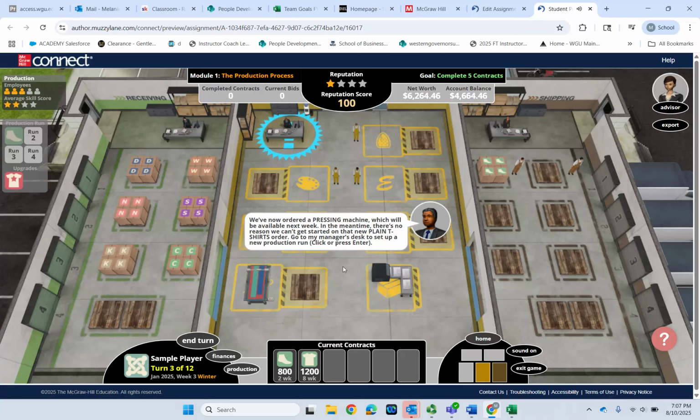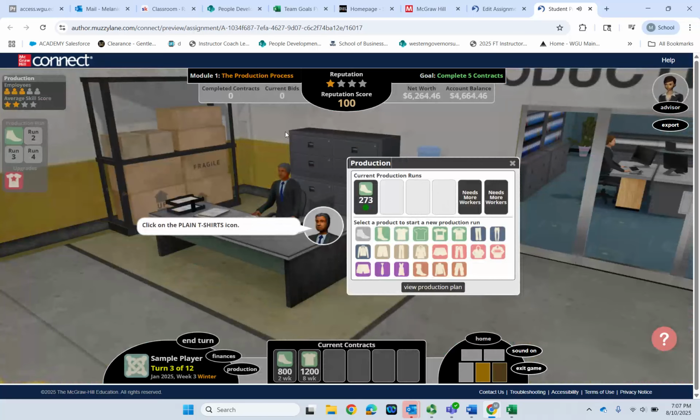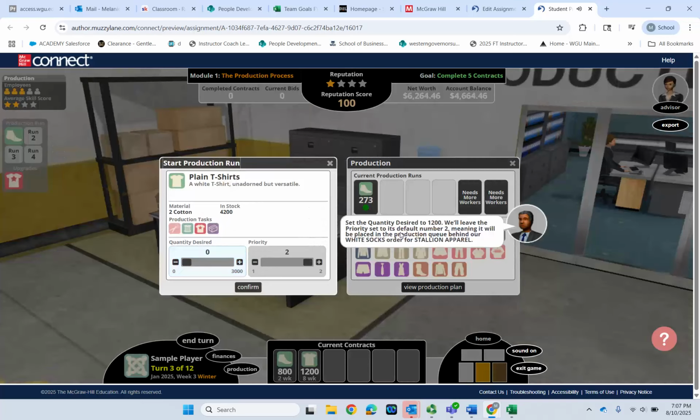To set up your production run, visit the manager's desk. Now let's select the item we want to produce. In this case, it is t-shirt. And the quantity. Remember, you can see the current contract at the bottom of the screen. So we need 1,200. Okay, and we'll leave the priority at 2 because we want our socks done first, as they're due out first. The socks are due in 2 weeks, while these shirts are due in 8 weeks.